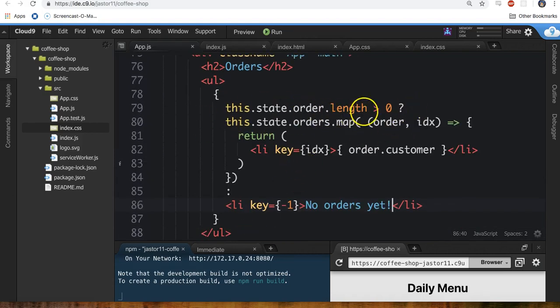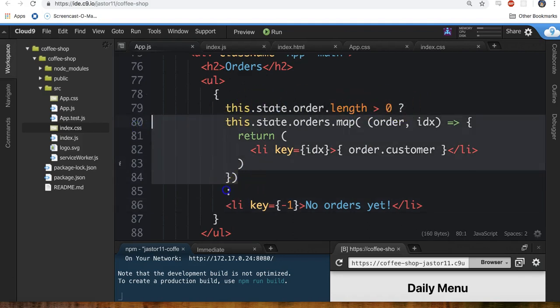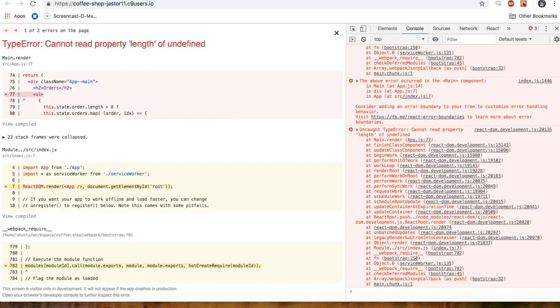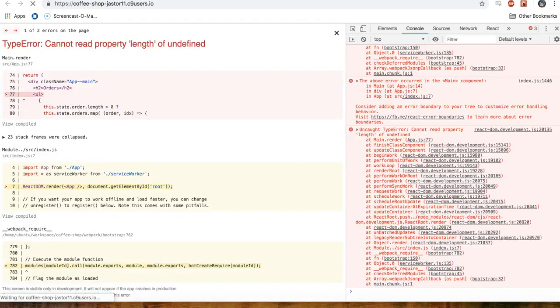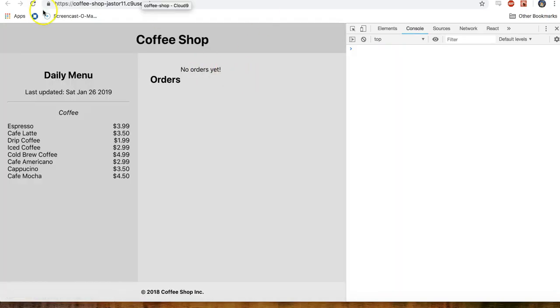And if we do that, we use this nice little ternary operator there. So this.state.orders.length is greater than 0. Is that true? That's what the question mark is saying. If that's true, render this. Otherwise, if it's false, render that. It's the same thing as using an if statement, but these are better. Uh-oh. Oh, we just say orders. My bad. You're right. And ta-da! No orders yet.